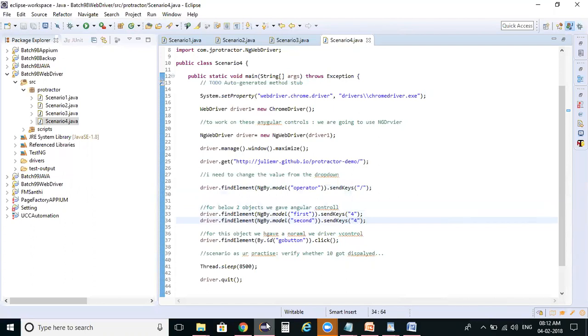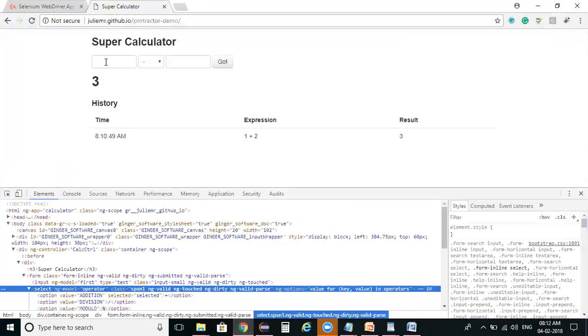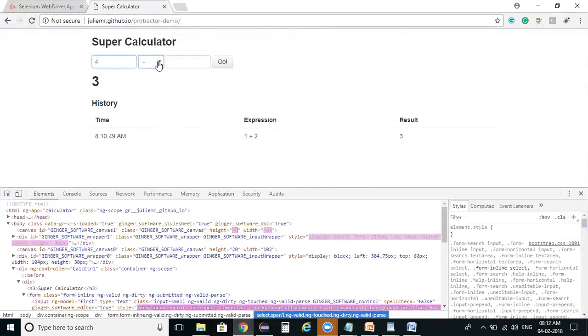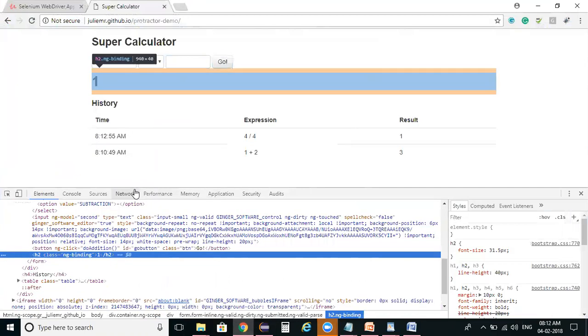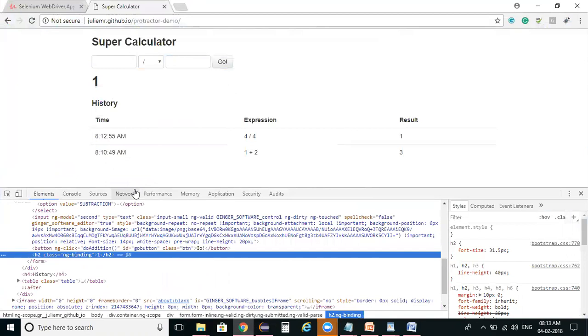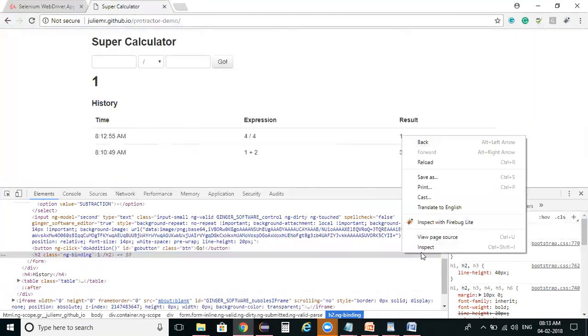And I'm giving 4 and 4. The first text field I need to enter as 4, and here I'm changing this parameter as division, and here I'm changing it as 4. When I click on the go button, the result it is retrieving is 1. That's fine, not a big deal. We can perform this particular operation.